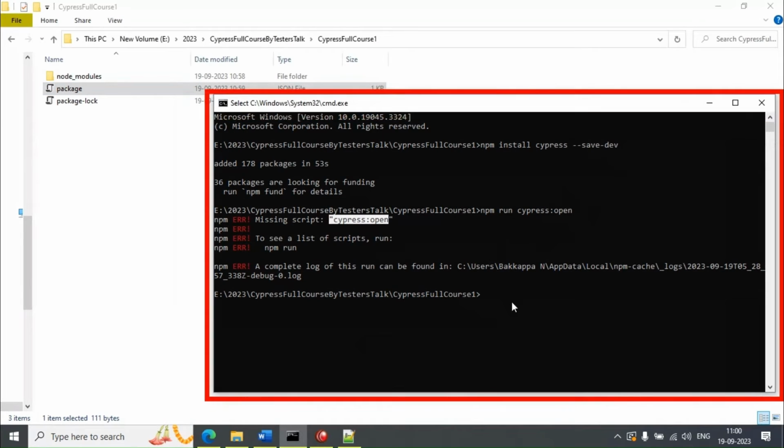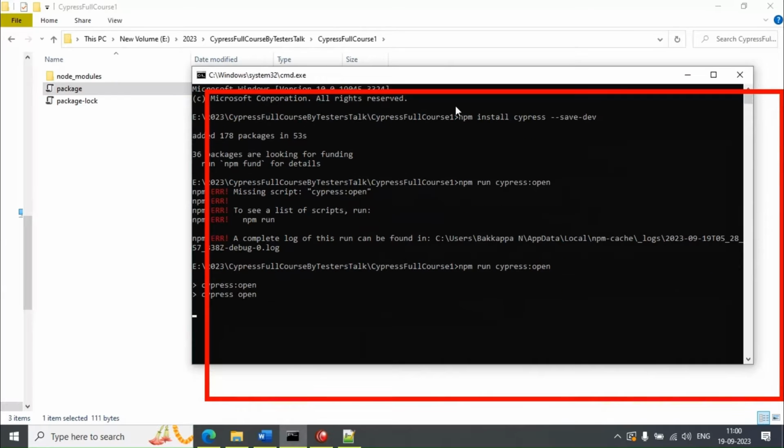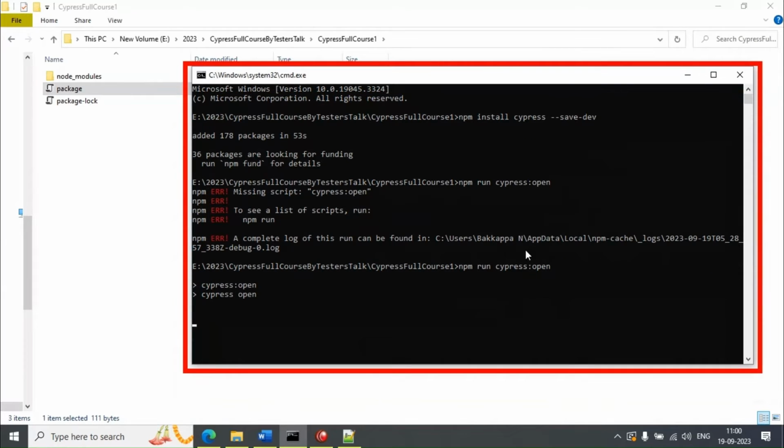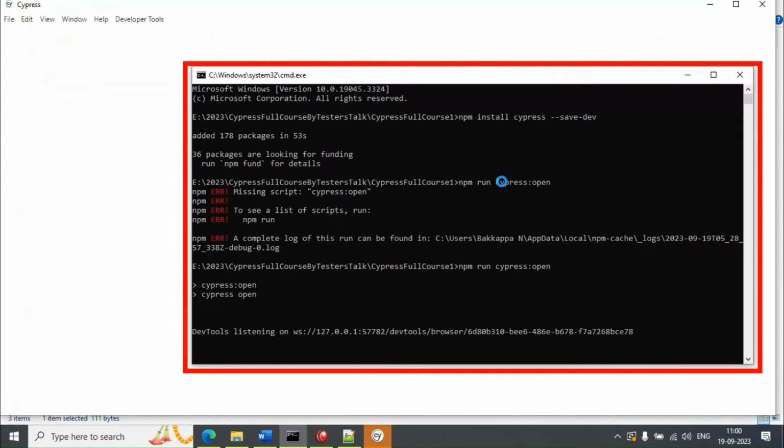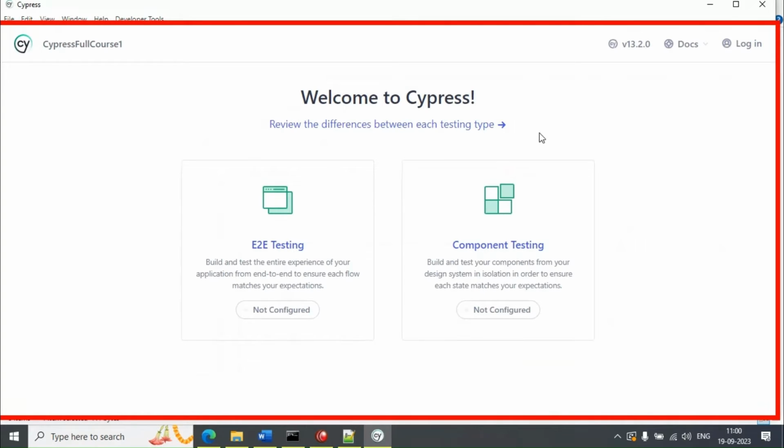This will open the test runner. Now it is invoking the npm run cypress open command. Previously it was throwing the error of a missing script for cypress open. Now it is trying to open the Cypress Test Runner. Right now in the taskbar, we don't have the Cypress Test Runner, so it will take some time.